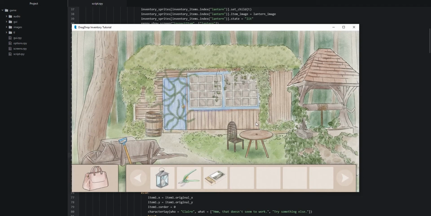But now instead of combining 2 items that we know works, such as the matches and the lantern and the secateur and the door vines, we're going to try to combine 2 items that cannot be combined. And that is going to be an inventory item and an environment item. So let's try to combine the matches and the door vines and see what happens.